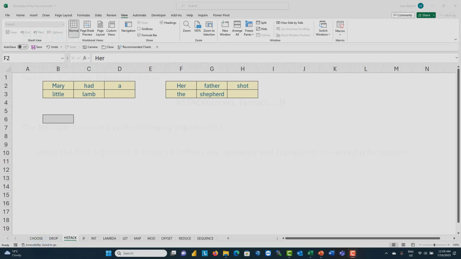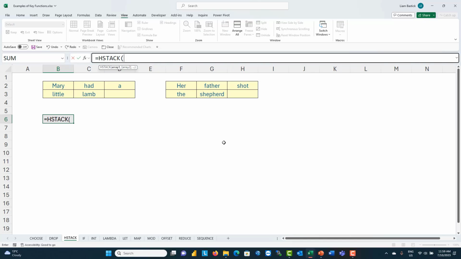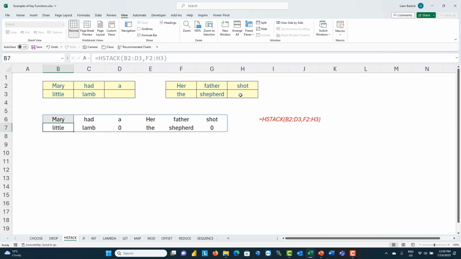Let's take a look. Here I have two arrays. In cells B2 to D3, with a blank cell, I've got "Mary had a little lamb". And similarly in cells F2 to H3, I've got "her father shot the shepherd". HSTACK is very simple. You just go equals HSTACK, open brackets, and you say, I want to combine or append this with this. Then I close brackets, press enter, and it has stacked them. I always think of this as vertically next to each other, but this is column-wise is what they're saying here.